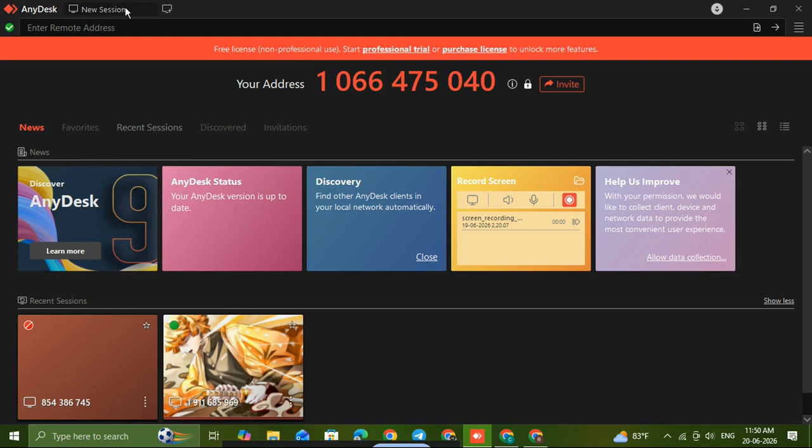Now let's talk about your own ID. On the main screen, look for the This Desk section. Here, you'll see your unique 9-digit address or an alias, depending on how the device is set up. This is your personal AnyDesk ID, and it's what you share with someone else if you want them to connect to your computer. Just copy it carefully and send it to the person who needs access.